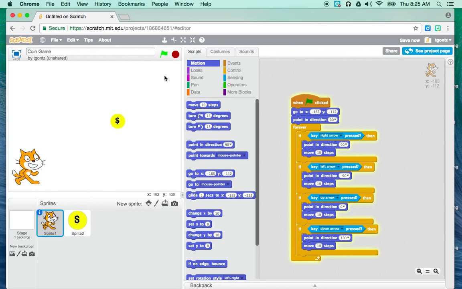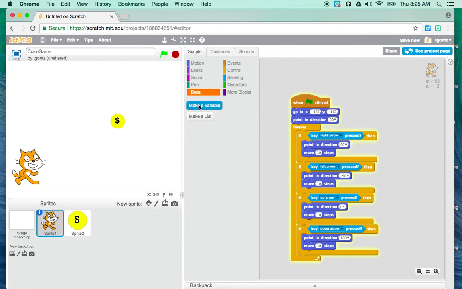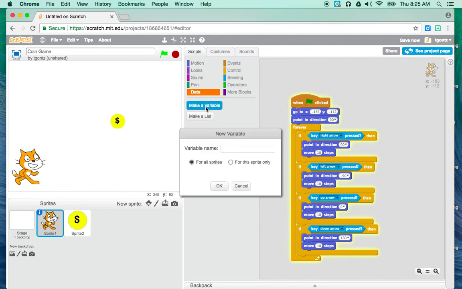Now, earlier I talked about duplicating the coin. We are still not ready to do that because we need to add our score counter. The score counter is found under Data, and you could be under Sprite 1 or 2. I like to put this under Sprite 1. When I go to Data, click Make a Variable, and I will type in simply coins. We're going to add up the number of coins collected.